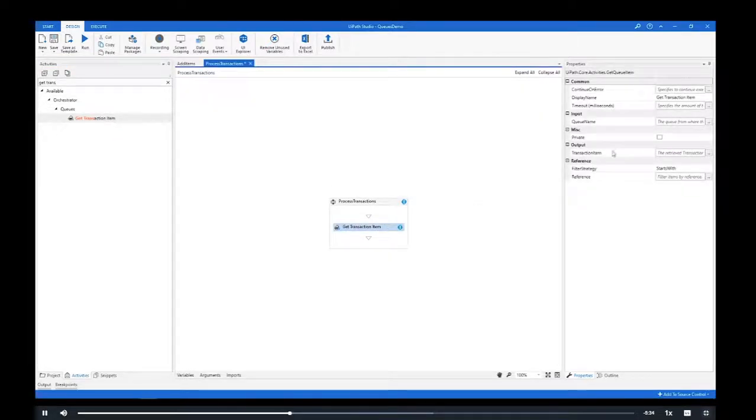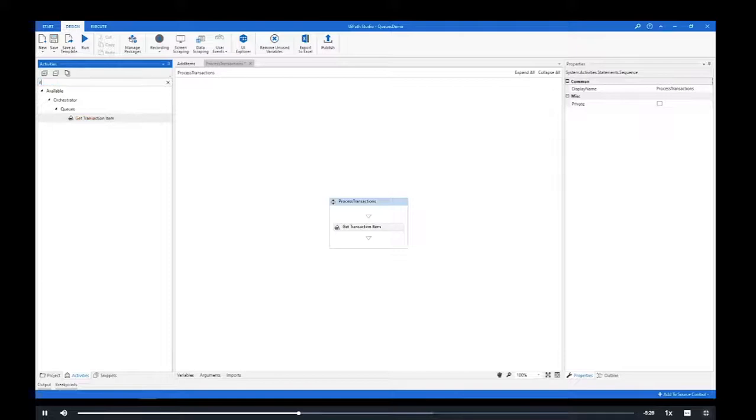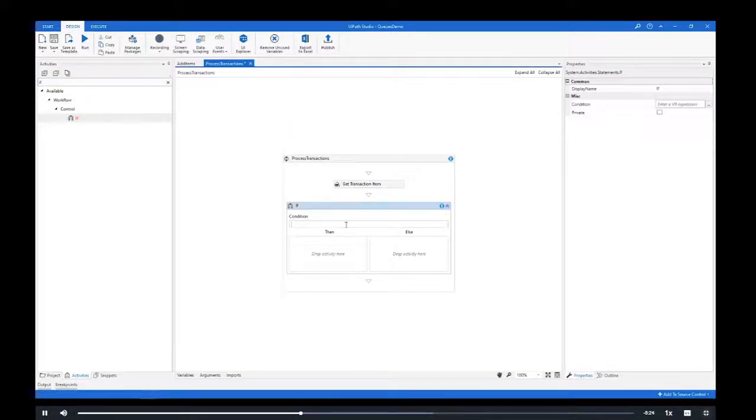Let's start with that. Add the queue name in the designated field and then create a new variable to store the output of the transaction item. Next, let's add an if statement just to make sure that the transaction item is not empty. For this, we'll use the condition transaction item is not nothing.